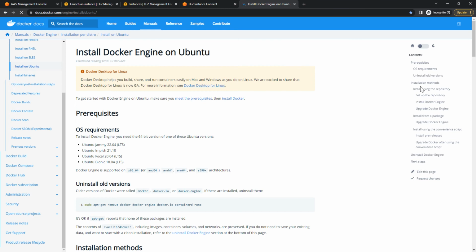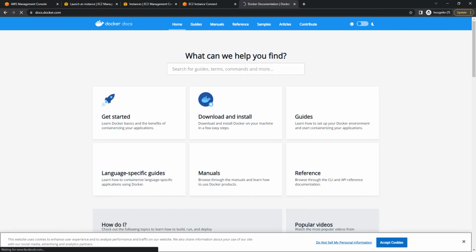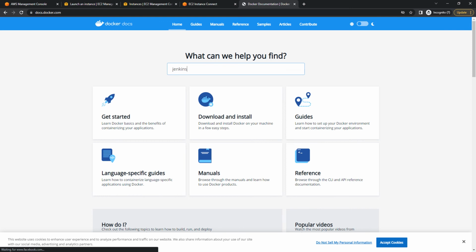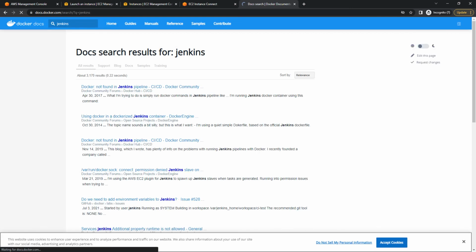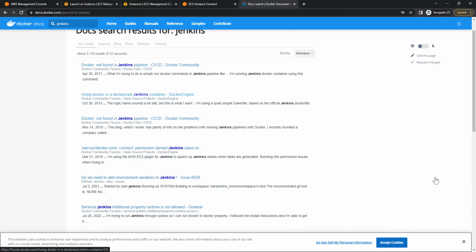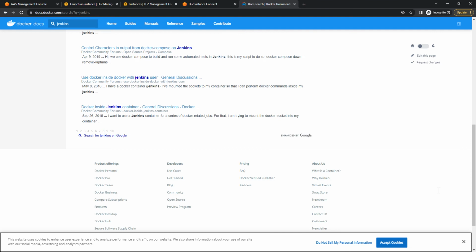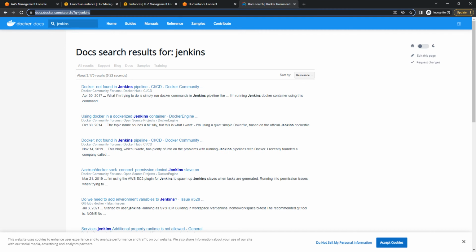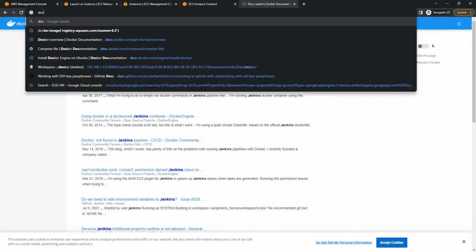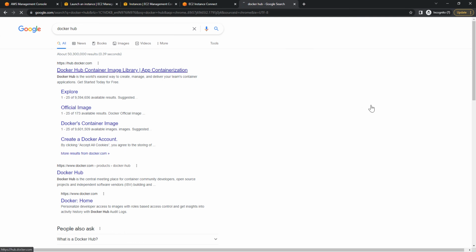Over here, I will just go to Docker and say Jenkins. Search for Jenkins. A couple of things, right? You can see there are a couple of things. Now, I don't want this. I just want an image from Docker Hub. Let's go to Docker Hub.